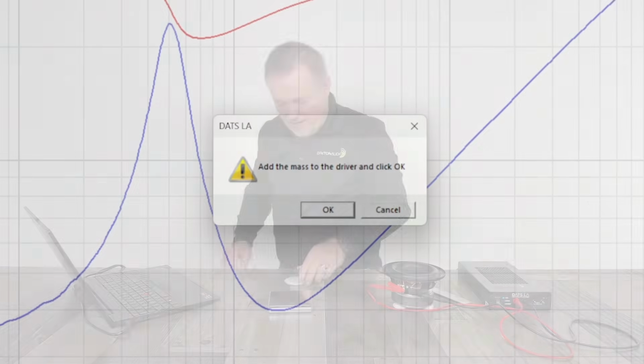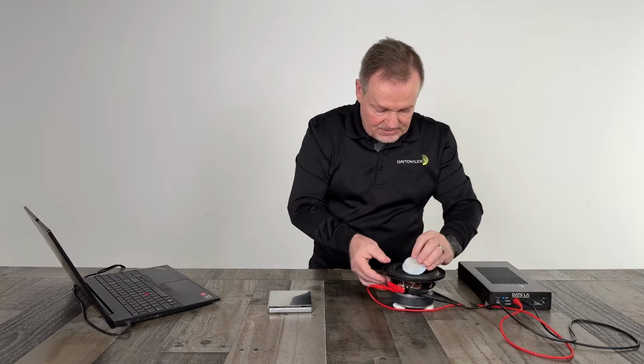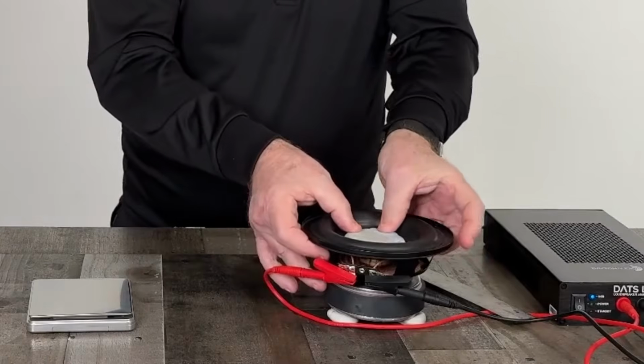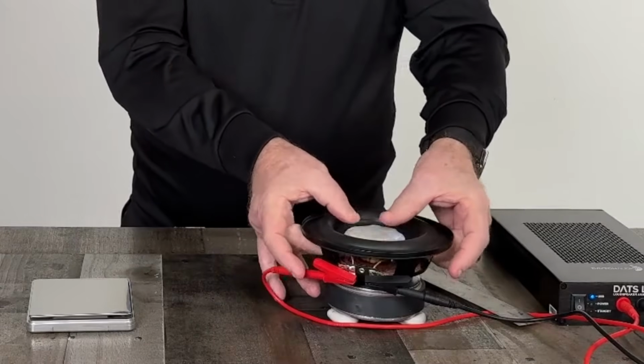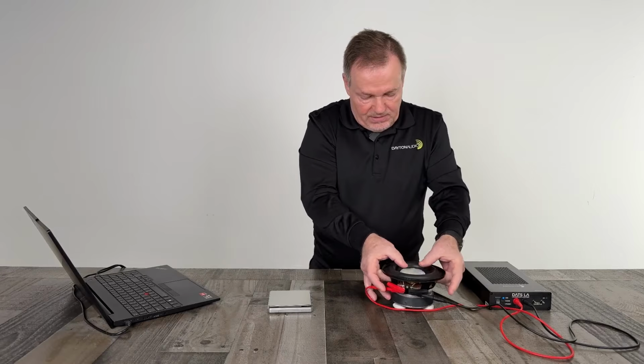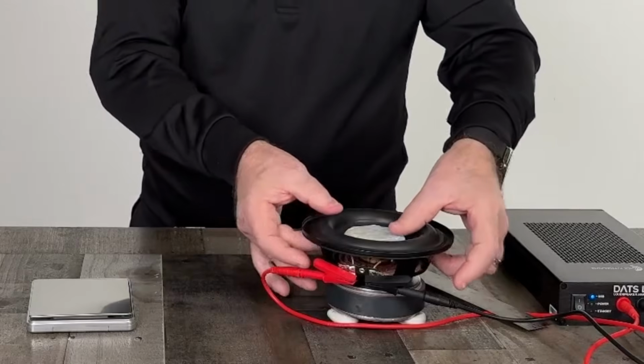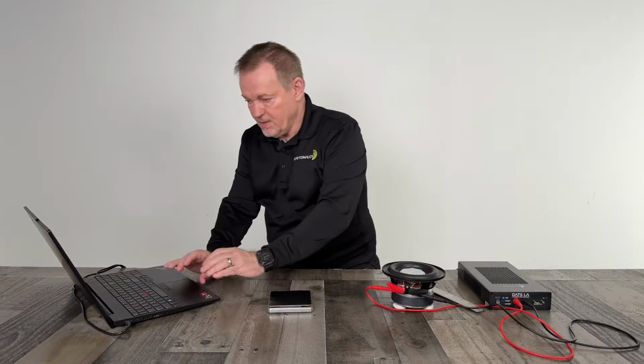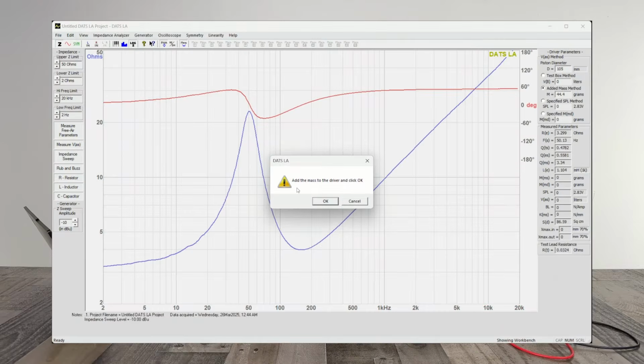It's going to say, oh, add mass to the driver. I forgot to add the mass. So what I do is I like to use this sticky substance because it needs to stick firmly to the cone. I reach underneath and I kind of press it on there to make sure it's secure. So I added the mass and say, okay.